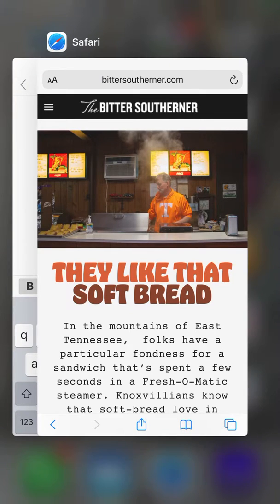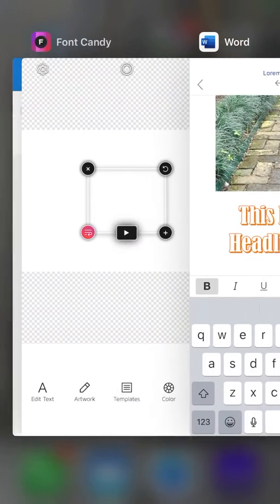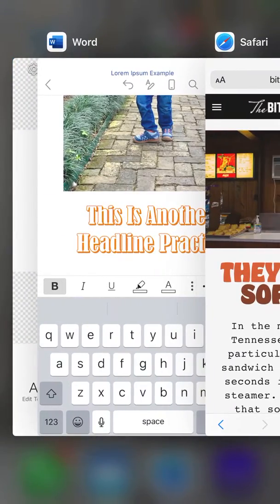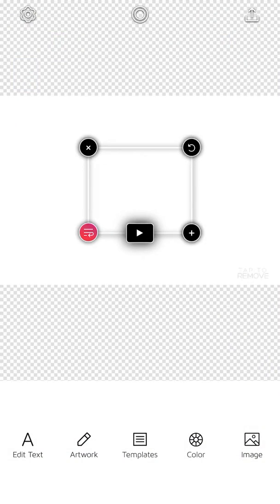Okay, so we've been working with this Target publication that uses text images for headlines. So I'm going to show you how to make that. Here's this nice one that they have, the big bubbly letters. This is the one that I came up with in Word, and we're going to make a new one in this app called Font Candy.